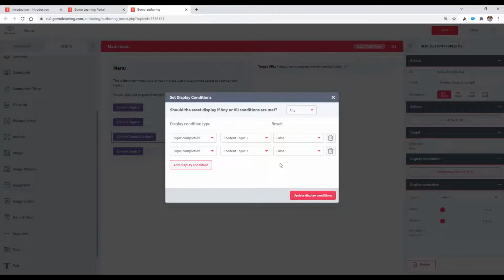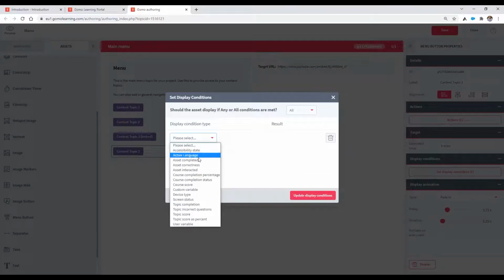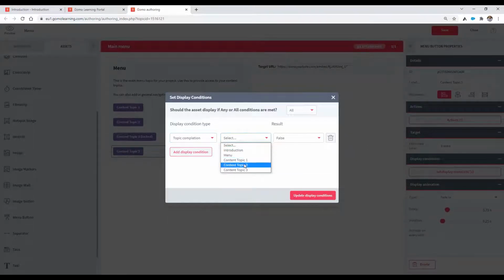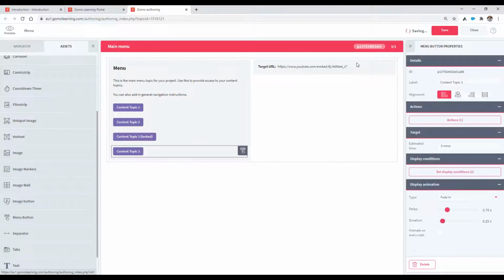And so what that means is that if either of these are true, then it will display the content topic locked. Whereas if I do the exact opposite for my actual button, so again, exactly the same, topic completion for topic 1 is true, topic completion for topic 2 is true. And again, in this case, we actually want it to be all rather than or. So again, in this case, we're saying both of these conditions need to be true rather than just either of them.